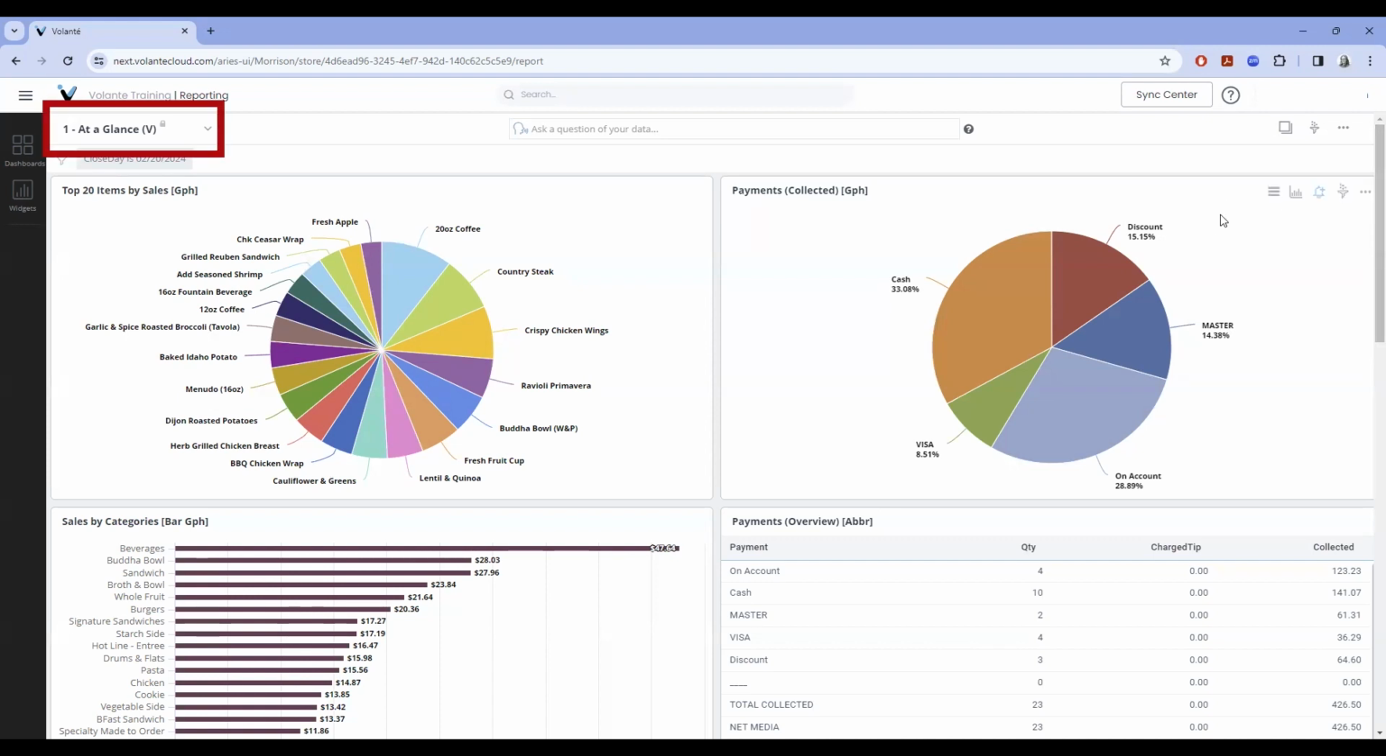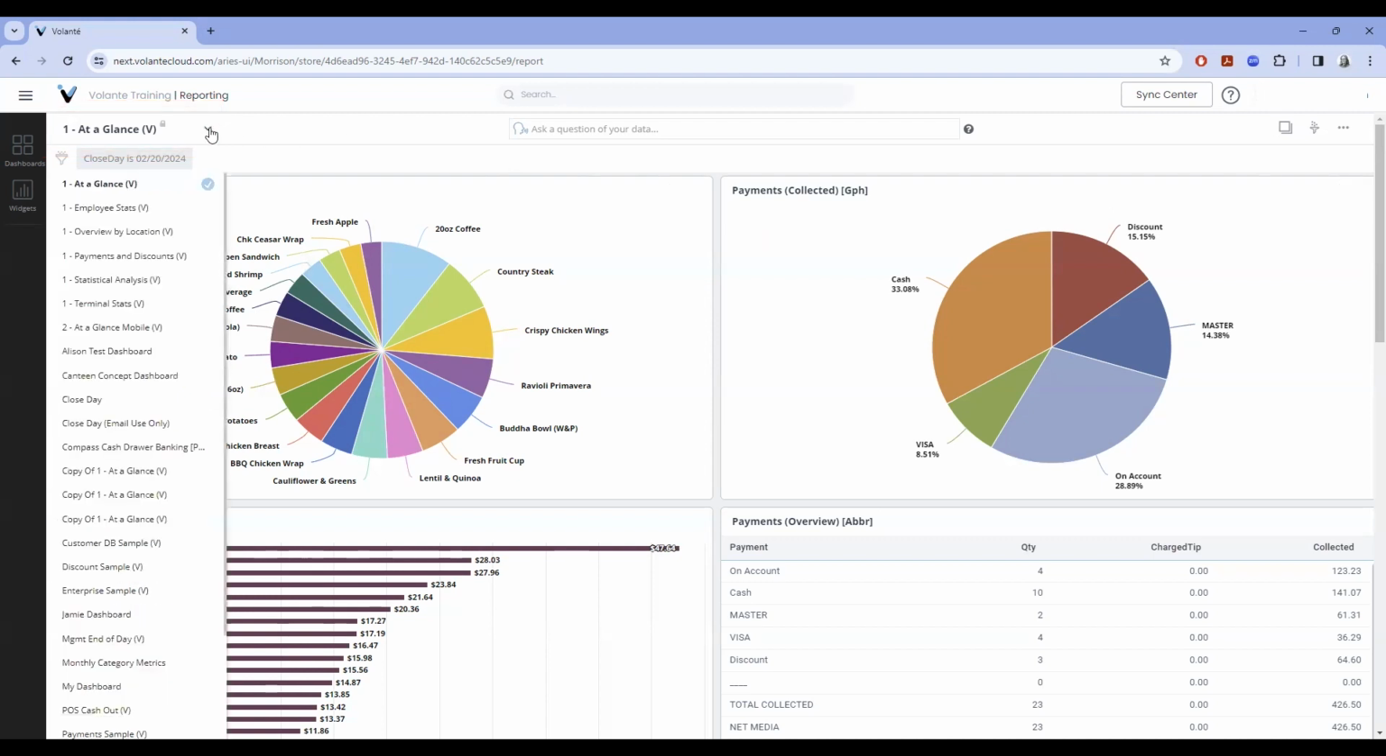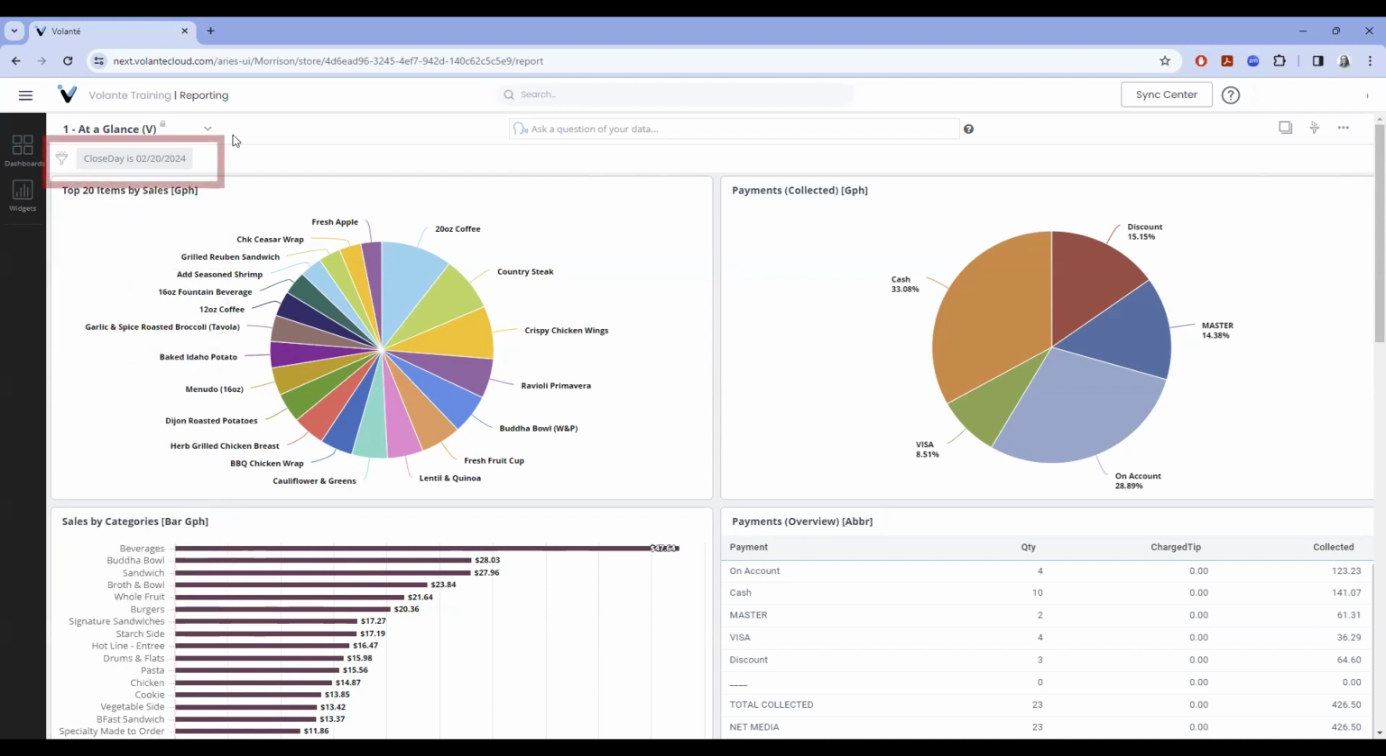The dashboard I'm currently showing is called At a Glance. I can see this up in the top left-hand side of my screen, and using the drop-down arrow gives me a list of all available dashboards to me in my space. I can also see the current date and time, where my close day is set to February 20th.